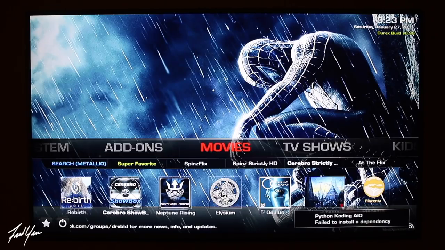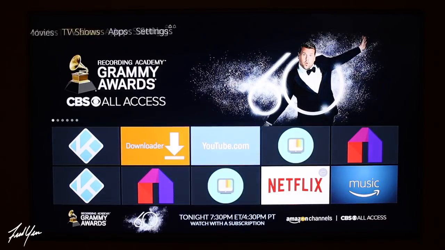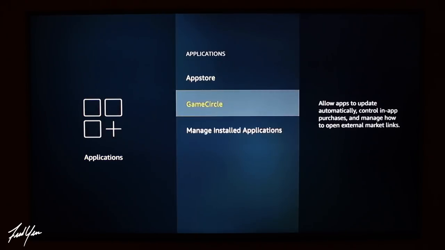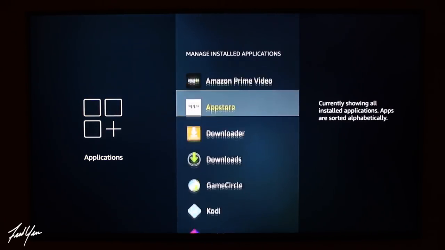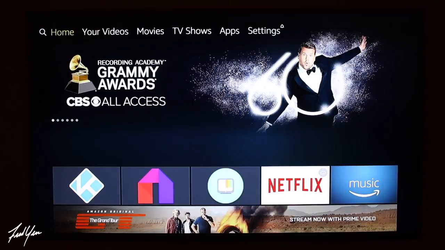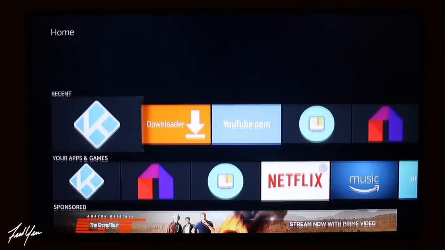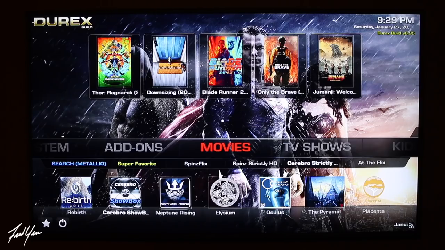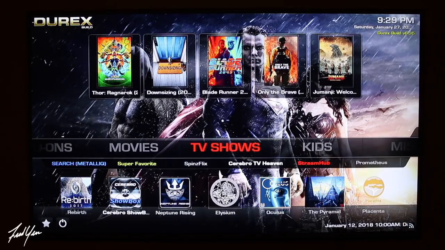I'm gonna go back to the home screen, go to settings, applications, manage installed applications, find KODI and force stop. Then I'm gonna go back to the home screen and relaunch KODI and see if this helps. All right, so all the add-ons are fully updated and installed and we are back up and running. So the Durex build is running exactly the way it should.